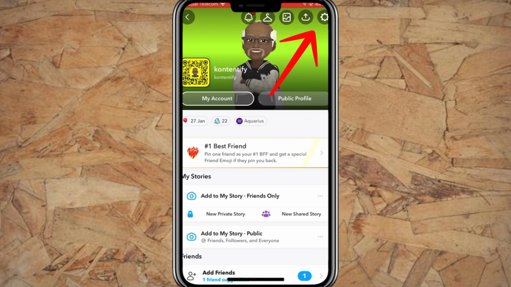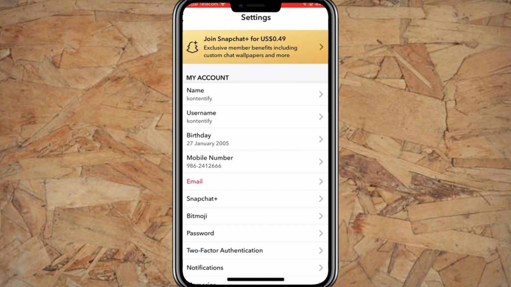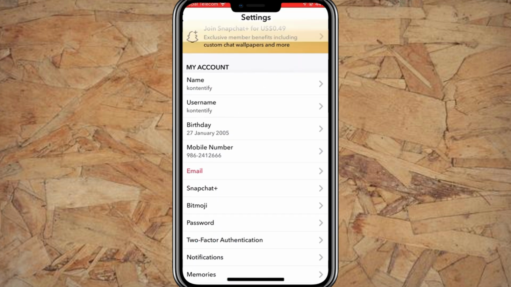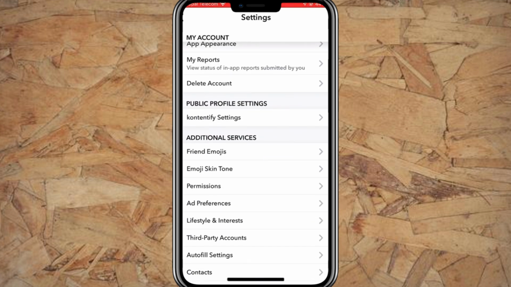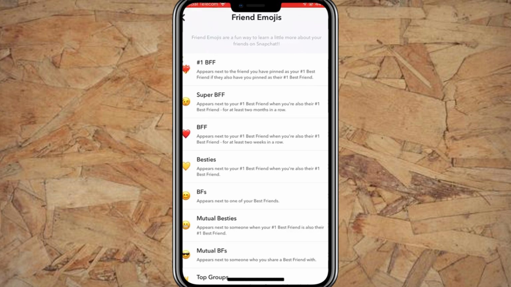Tap on your profile icon in the top left corner. Then tap the Settings gear icon in the top right. Scroll down and look for the settings that allow you to customize your friend's emojis. You may see an option labeled as Friend Emojis, or it may be within a larger setting category. Tap on the Friend Emoji settings.